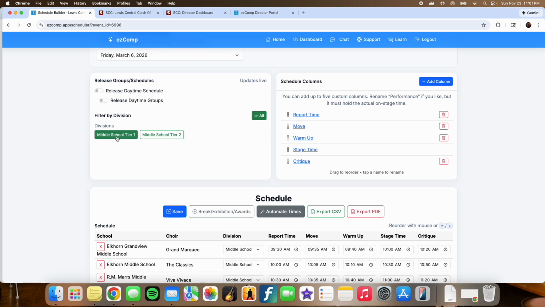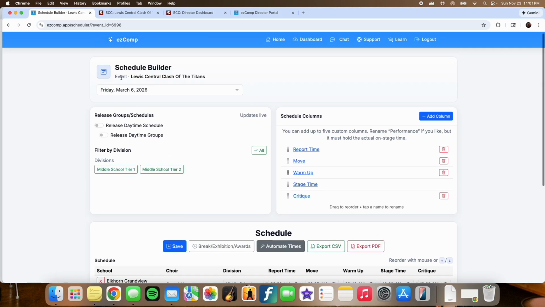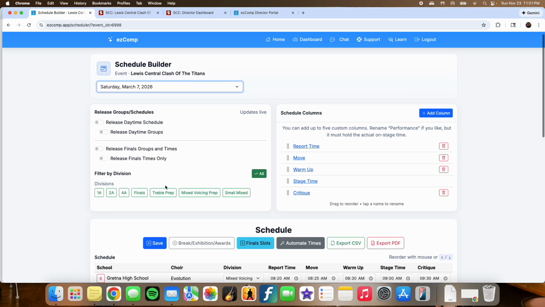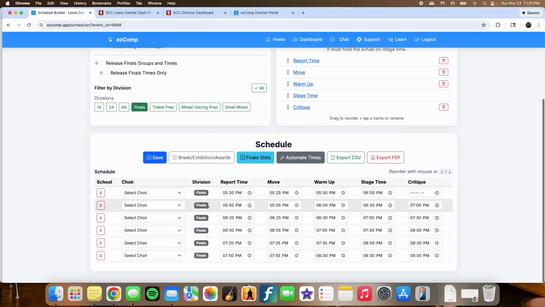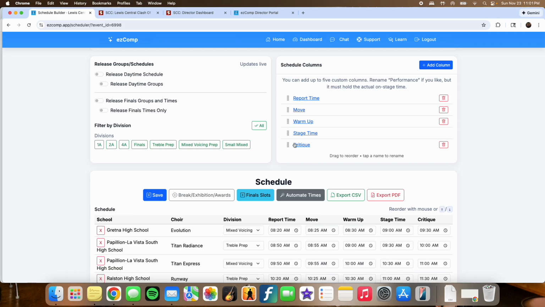If I want to automate by divisions, say I have a division that is 20-minute slots and a division that's 25-minute slots, I can choose what division I'm working on, and only those groups will have the times automated if I choose to do automated from there. So if I'm using that on Saturday, I'm able to automate just the time slots for my finals groups if I so choose to. I'm also able to add as many or up to 5 custom columns in any order that I want them to be in.